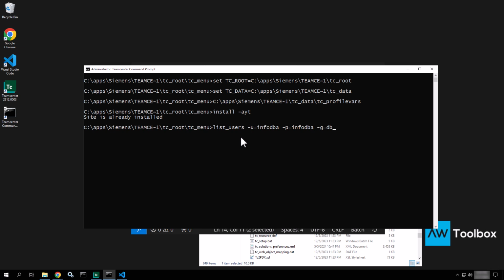That's username, password, and group, and that's my InfoDBA DBA user. When I run this, it should return a list of users in the database. In order to do that, it would have logged into the database, so you'll always see at least you in this list. This proves that I can create a session in the database, and it also proves that a two-tier connection to the database would probably work.